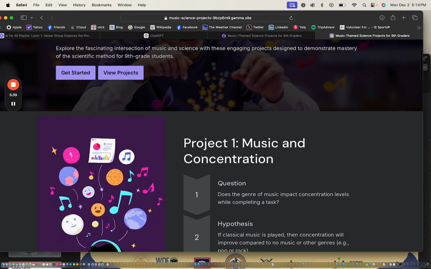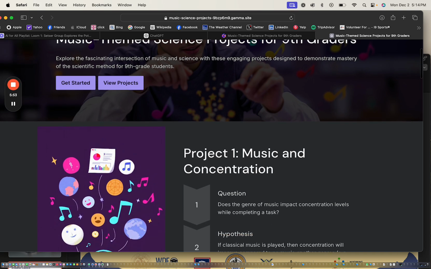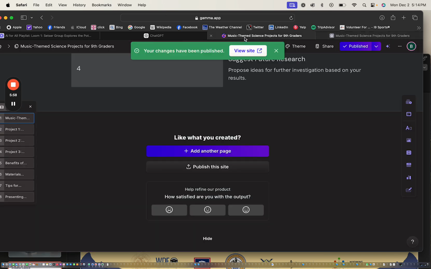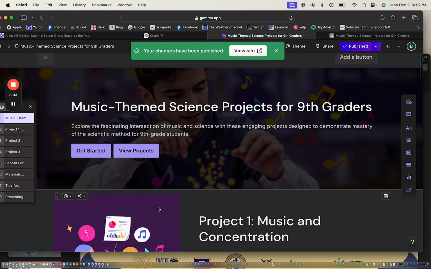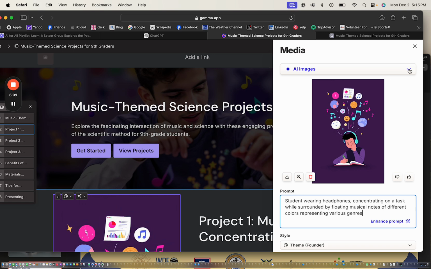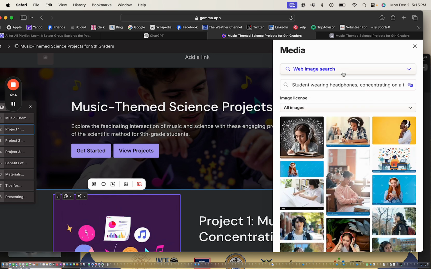So if we notice this first image of a male and probably in high school or ninth grade, we can think about how we want that image to be represented across our team or in the style. So if I click on this music image here back in my workspace, you'll notice that on the second one here, it's giving me some options on the side, whether I want to choose an AI image or whether I want to do a web image search. If I enter students listening to music, you can see some of the images it creates.